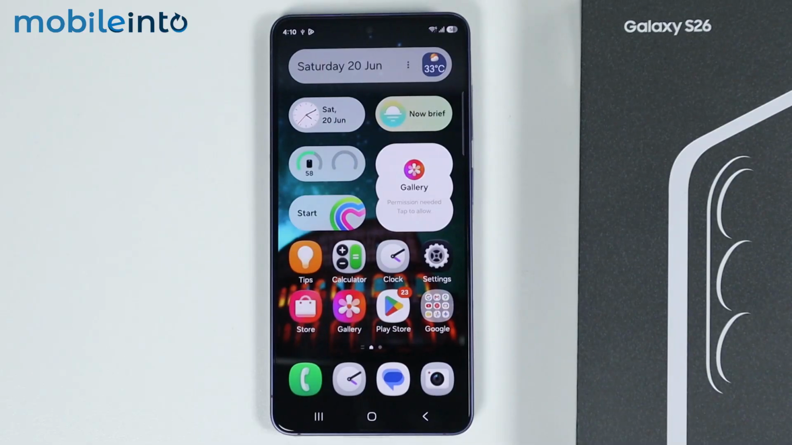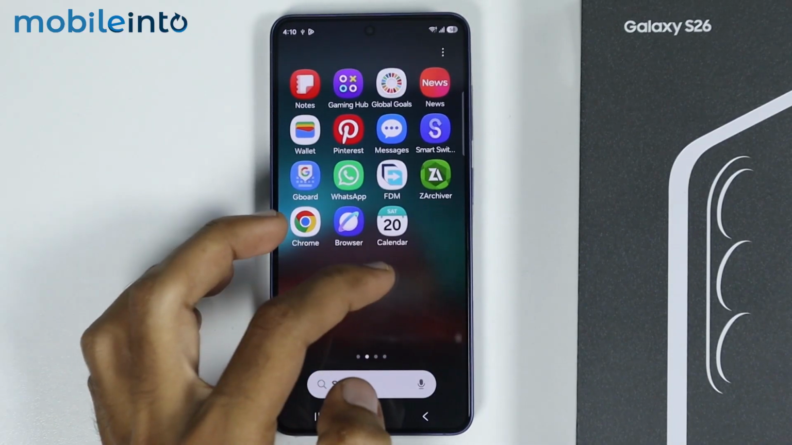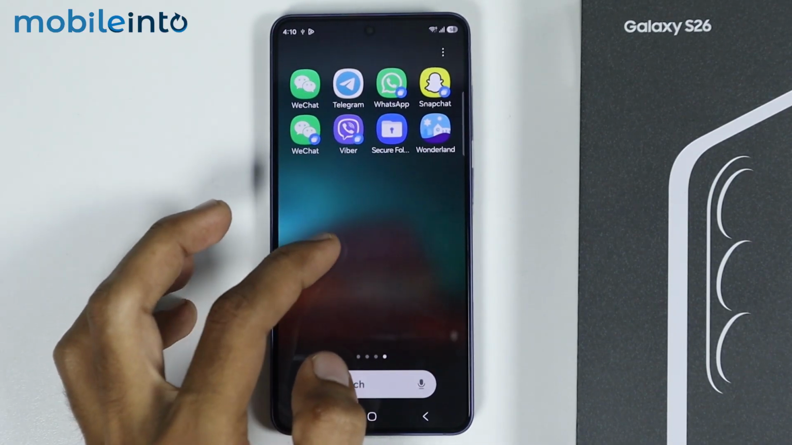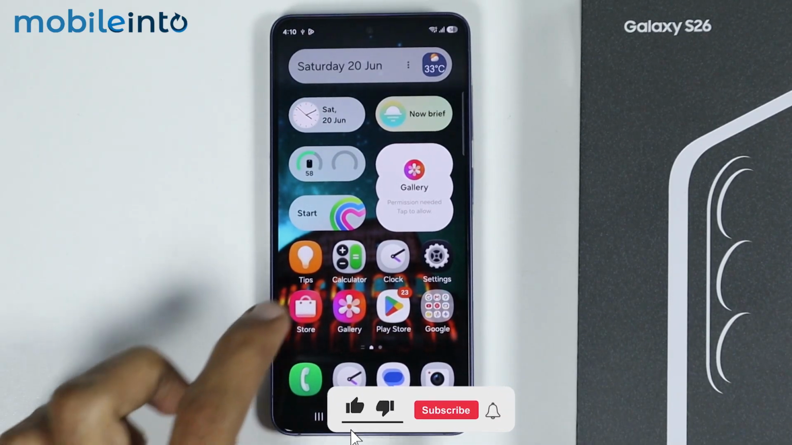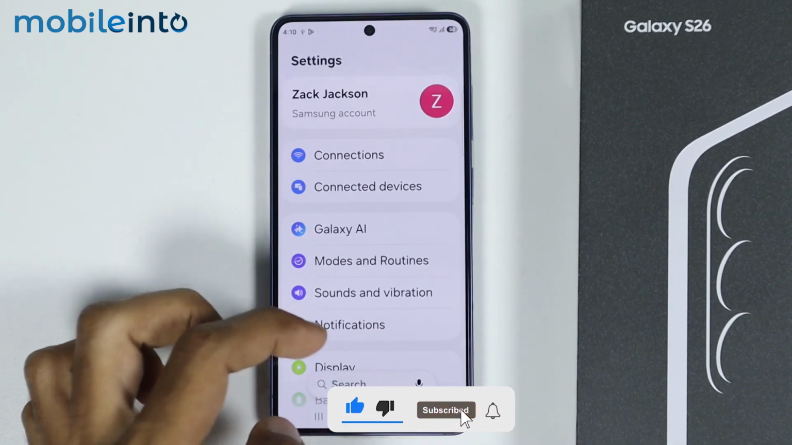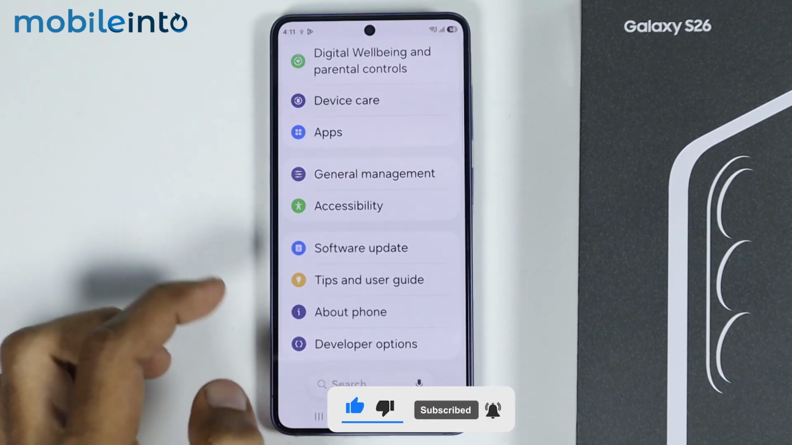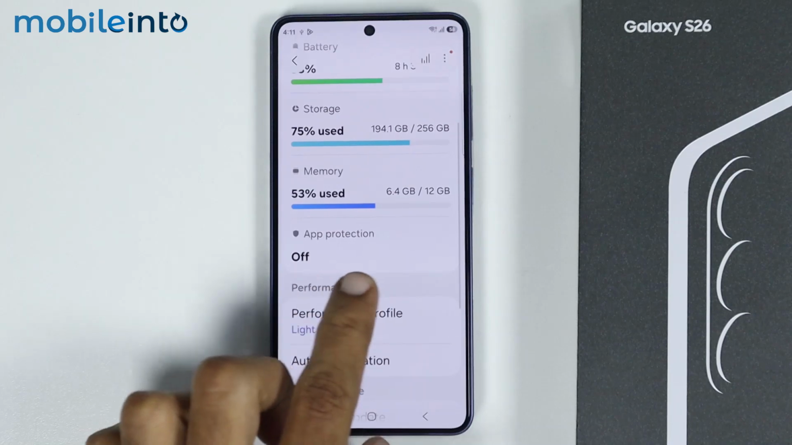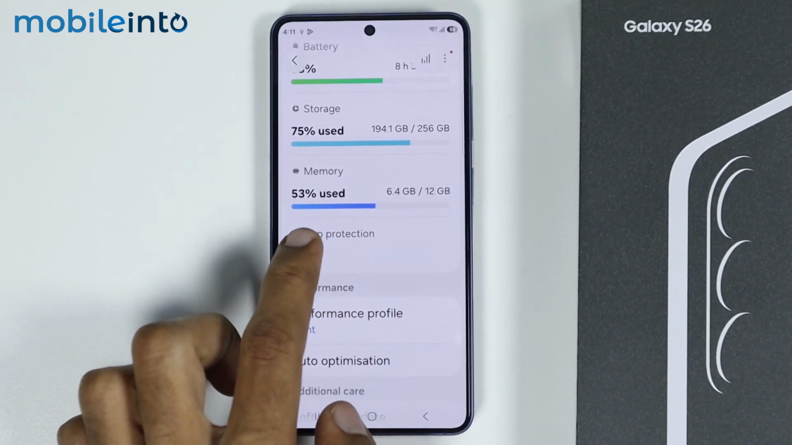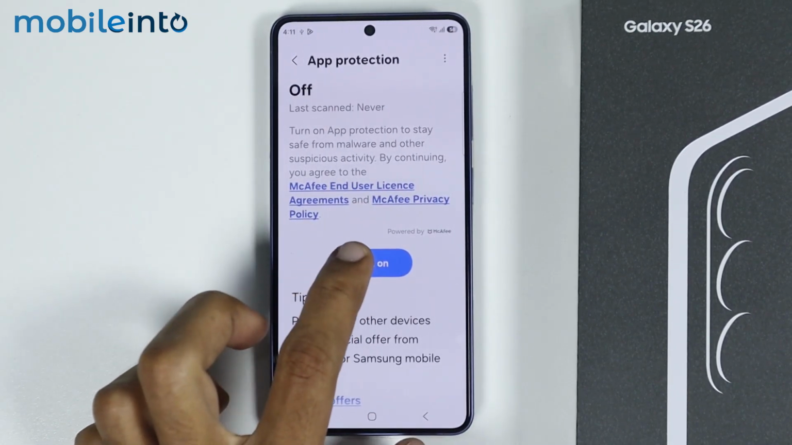In this video, I will show you how you can scan for viruses on your Samsung Galaxy S26, S26 Plus, or the S26 Ultra. Now to do that, just go to Settings, and under Settings, just scroll down and tap on Device Care. From here, if you scroll down a bit, you will find the option for App Protection. Now just tap on it, then tap on Turn On.